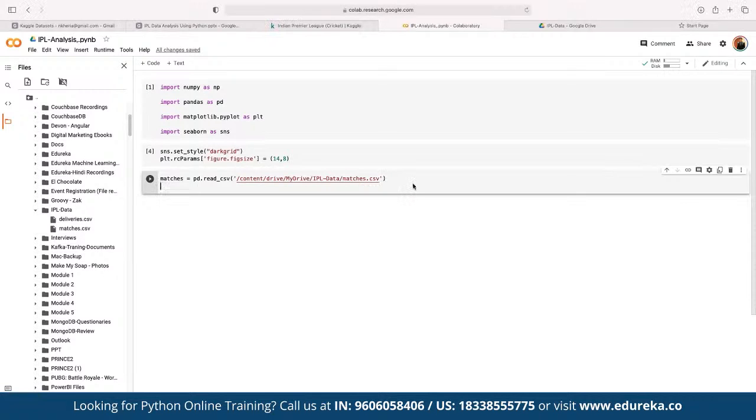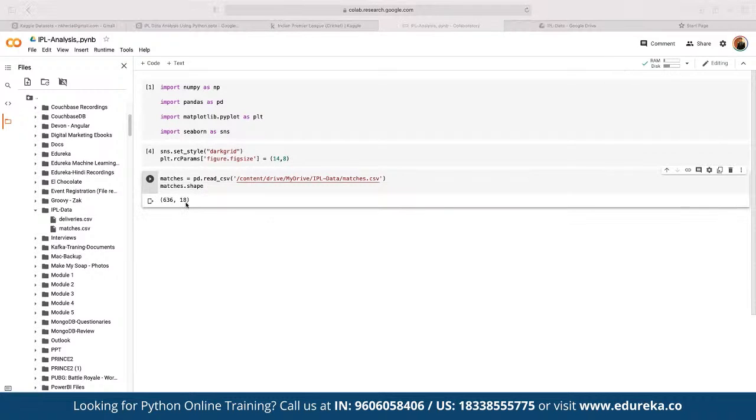And for that, to simply print the shape here, we can define matches.shape. So if we run matches.shape, then the shape of this data set is going to be printed. As you can see, there are 636 rows and 18 columns available in this current data set. And then we can see different things here.